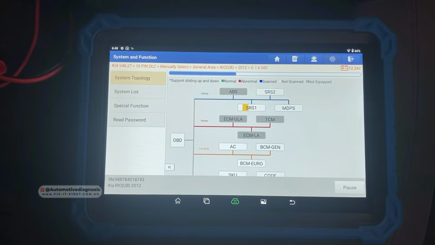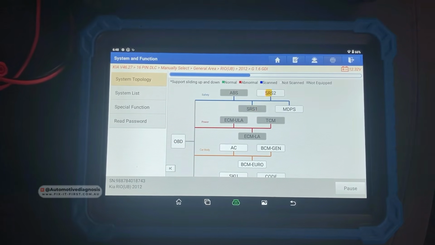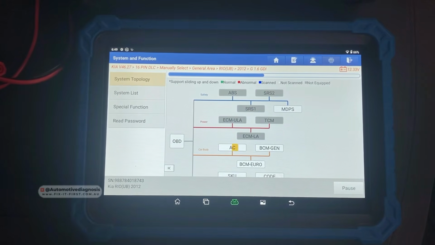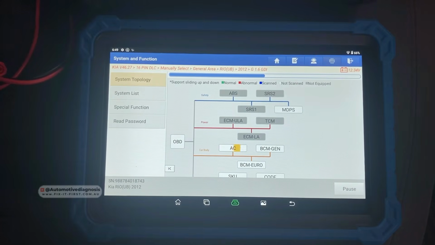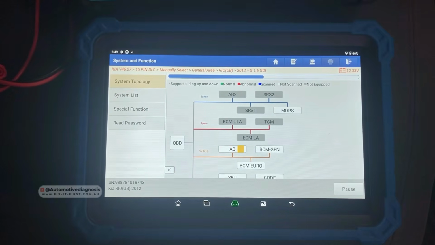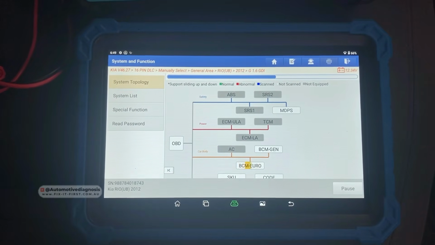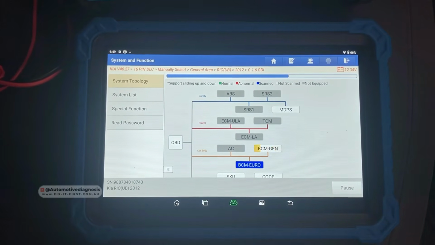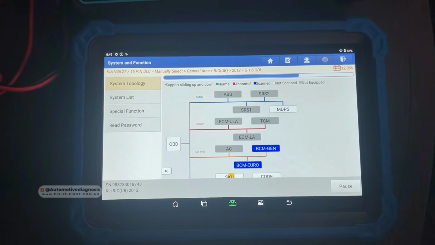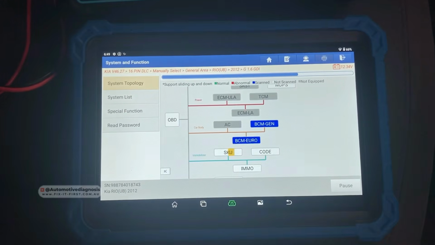Nothing for ABS, even airbag, aircon. BCM is different. BCM is communicating with the scan tool through K-line, so that's why BCM communicated properly.